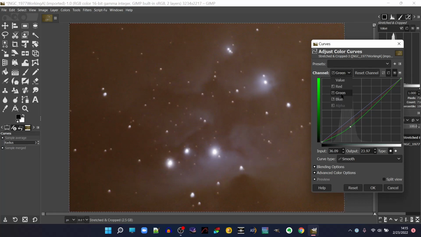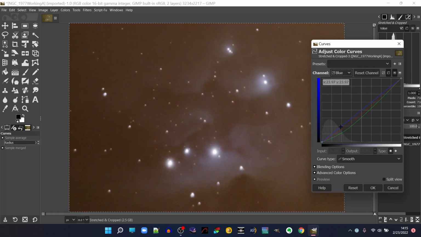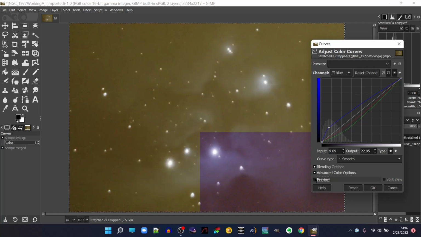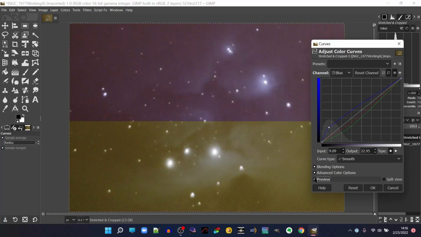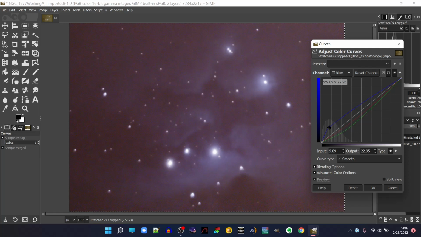What we're going to do next is go into the last channel, the blue channel, and we're going to go the other way with that. What we want to do here is boost up the blue. You can see it right there. Make it pop. That looks pretty good for this initial time. So preview, preview off, preview on, off, on. I don't want that quite so high there. Bring it down a little bit.